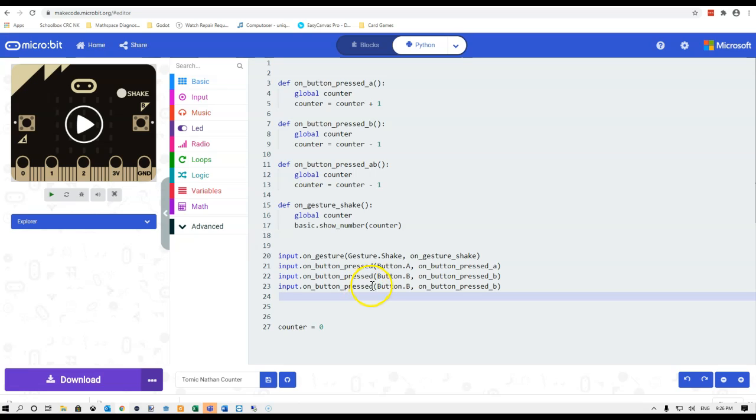So on button press, what do I want to press? Well, let's have a look. When we do button dot, again, it's showing the possibility. So we had A, we've had B, now we're having AB. And again, make sure we change this bit of code here to match the name that we chose up here. So we put an A in there.